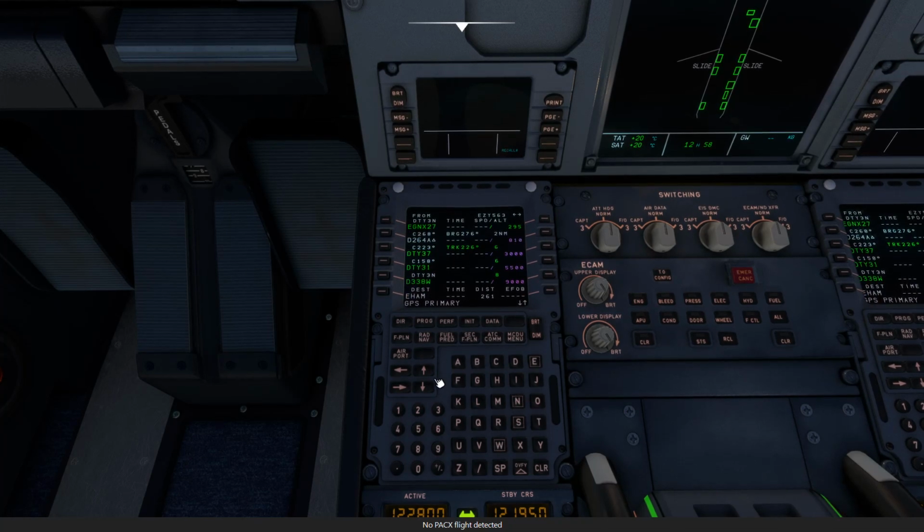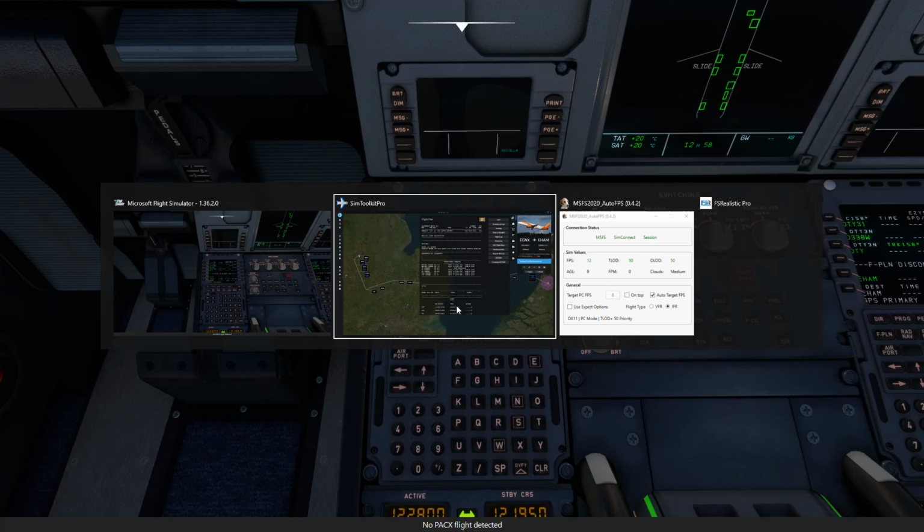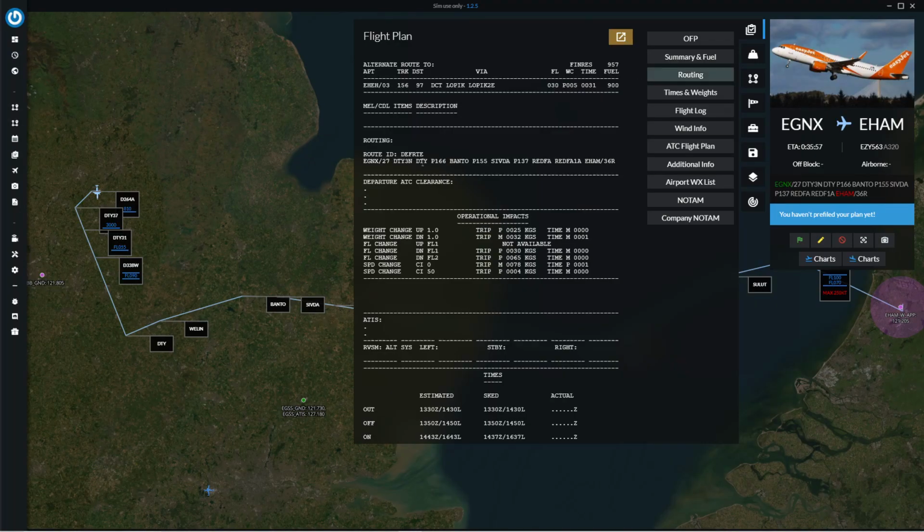It will bring up a load of waypoints that we haven't put in, but that is a good thing. So if you have a look here, DTY is there. That should be our next waypoint, which as you can see it is. Next we need to enter the airway of P166.